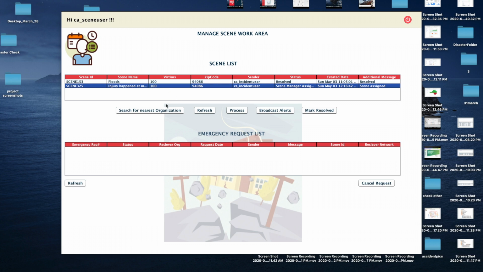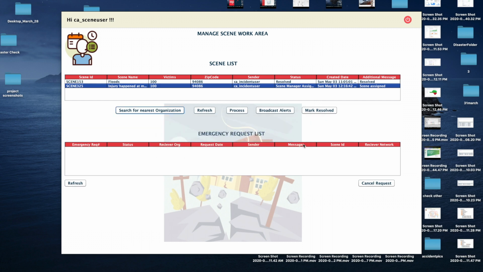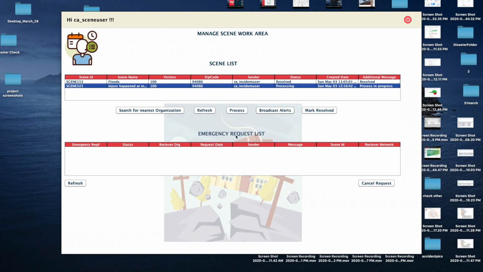So when I select the nearest organization, it shows that I should please process the scene before sending the emergency request to the organization. So I'll process this. So now this is in the processing state. So I'll broadcast an alert to all the volunteers. I'm mentioning injury happened at the mall just to notify them about the scene.